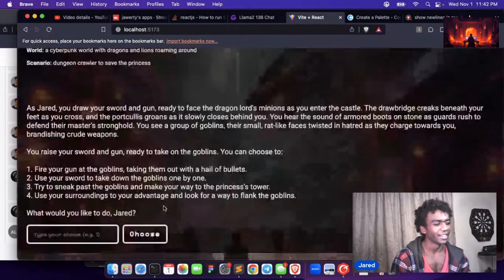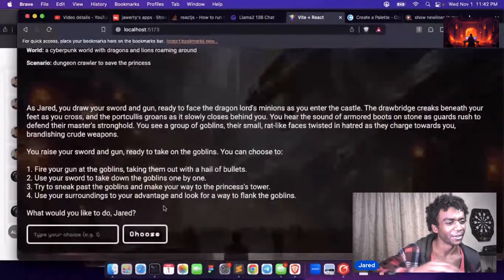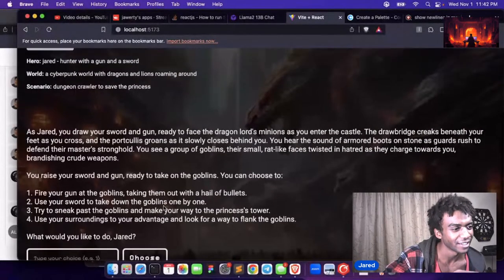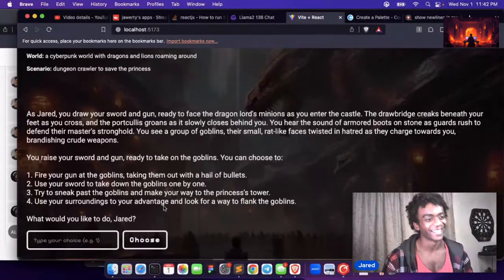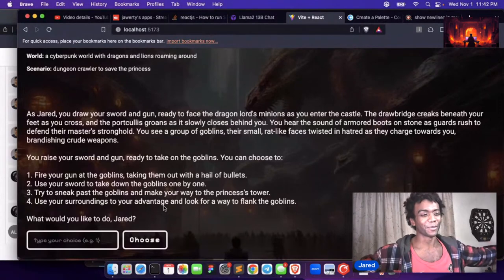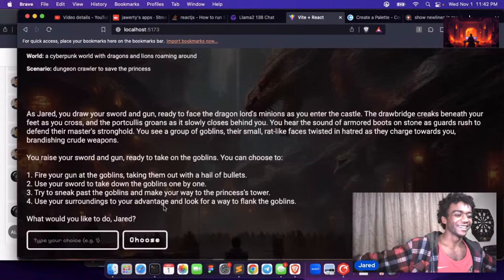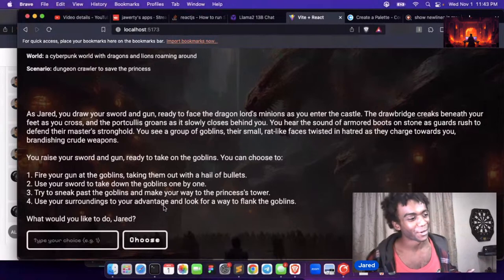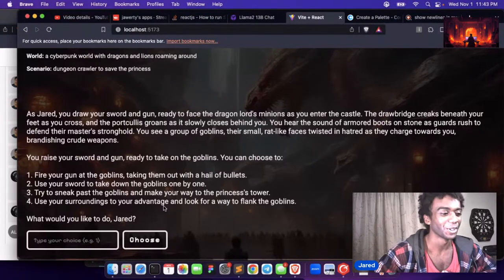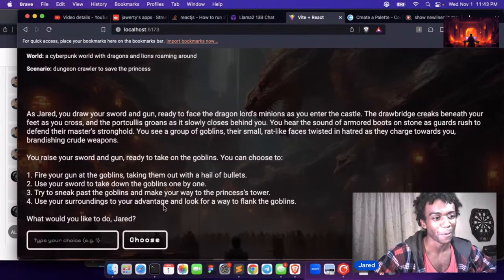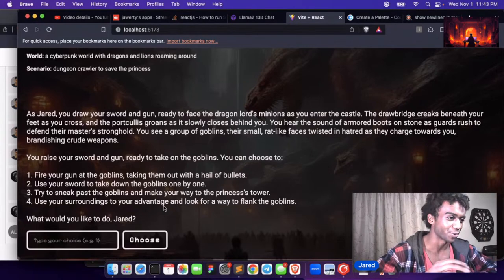As Jared, you draw your sword and gun, ready to face the Dragon Lord's minions as you enter the castle. The drawbridge creaks beneath your feet as you cross. The portcullis groans as it slowly closes behind you. You hear the sound of armored boots on stone as guards rush to defend the massive stronghold.